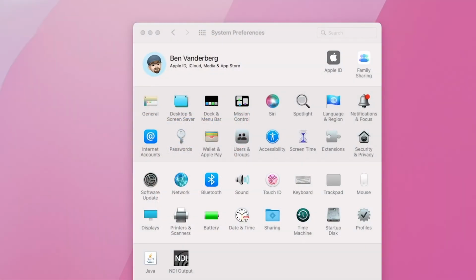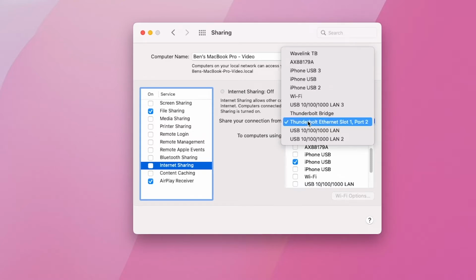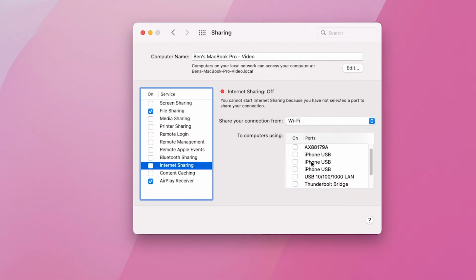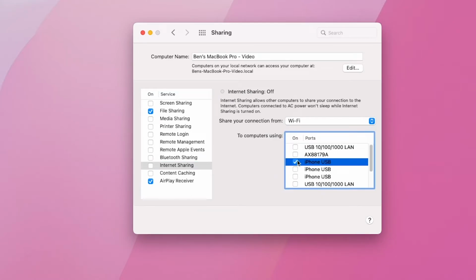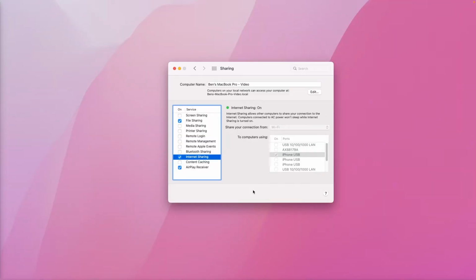I'm on a Mac here, and if I go to my settings here, I'm going to go to sharing, and I'm going to go to internet sharing. I'm going to say share connection from my internet connection. I'm going to choose my Wi-Fi, and I'm going to choose my iPhone USB here. And then I'm going to click the button here to turn on internet sharing. Now, when I'm plugged in to my computer, it creates a wired connection between my computer and the phone.